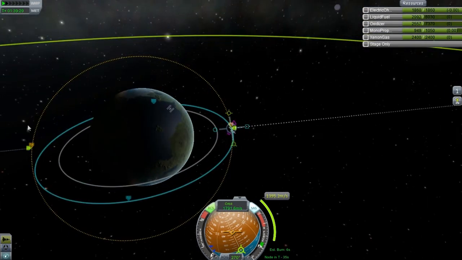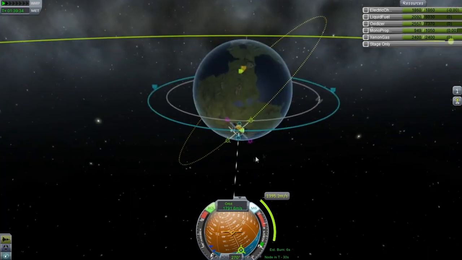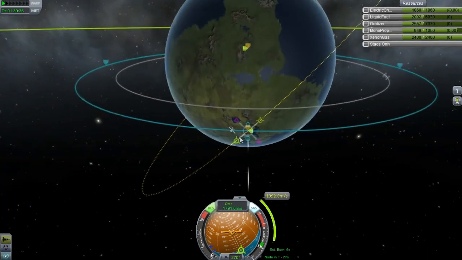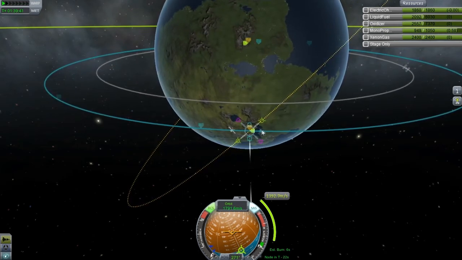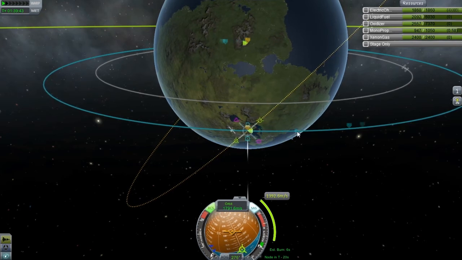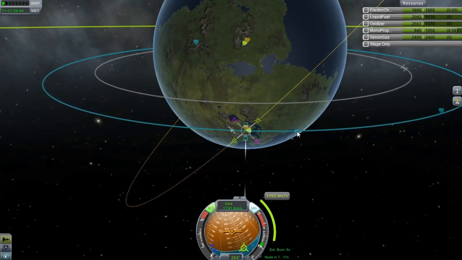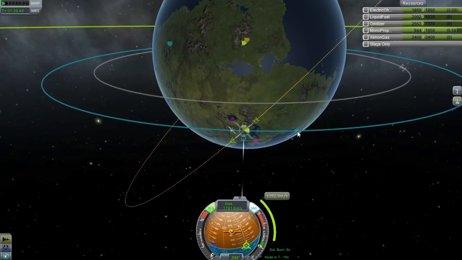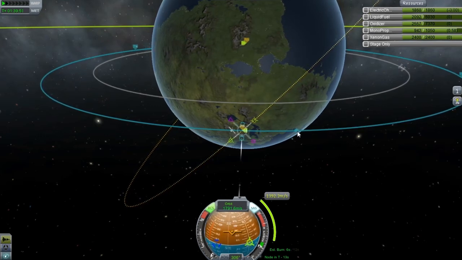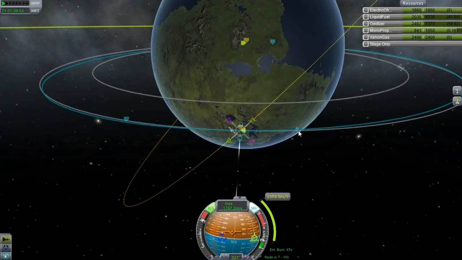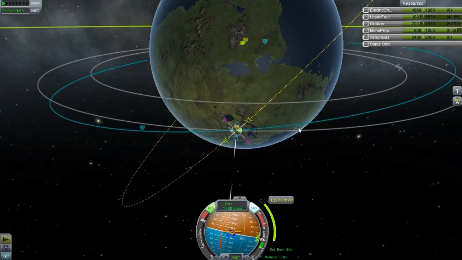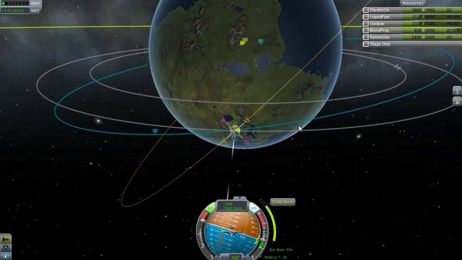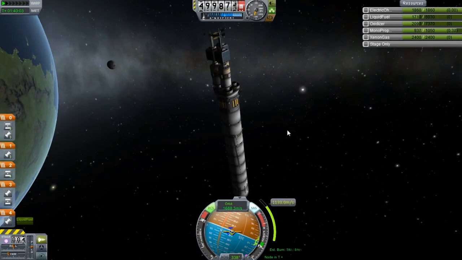Now, I don't want to go underneath this without realizing it, and that's the only part that's actually kind of annoying about doing this. So, let's see, that's at 45. I'm going to use the SAS just to bring us into a better inclination, or at least shift us towards that inclination. And we'll start our burn, and then we're going to probably end up having to jettison the tank that we have. Yeah, let's get rid of this.